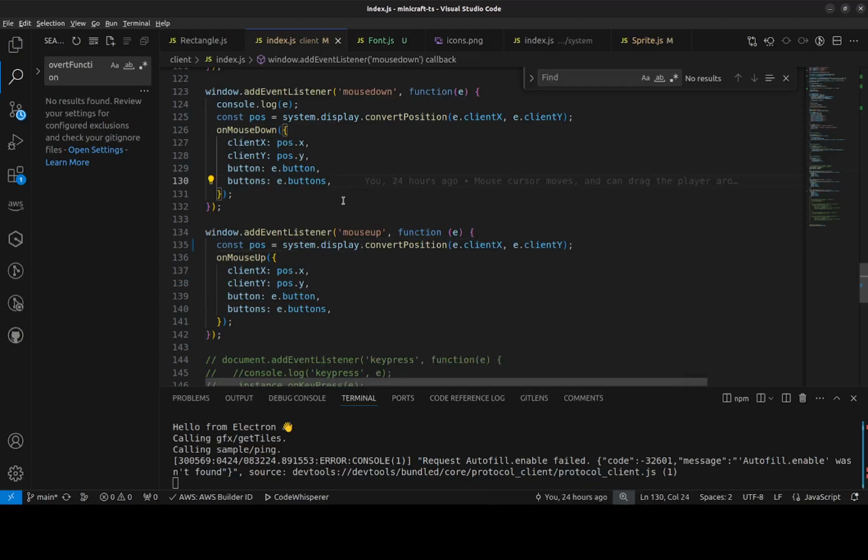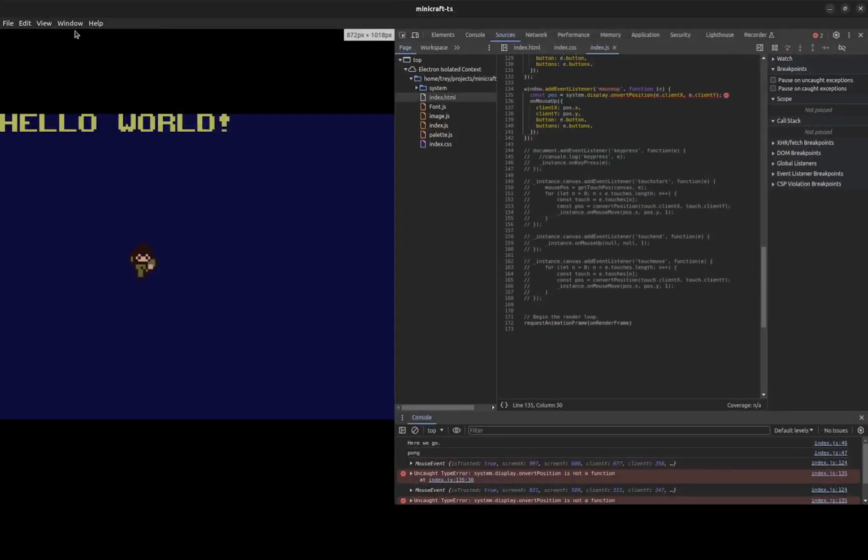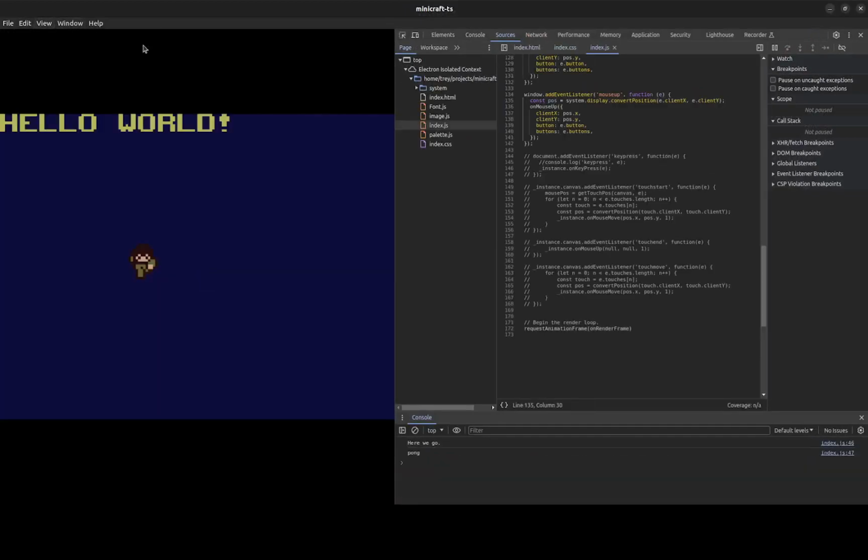There we go. I wonder if that will fix our dragging problem. Reload. There we go. And now we can drag the player around and he releases properly. Cool.